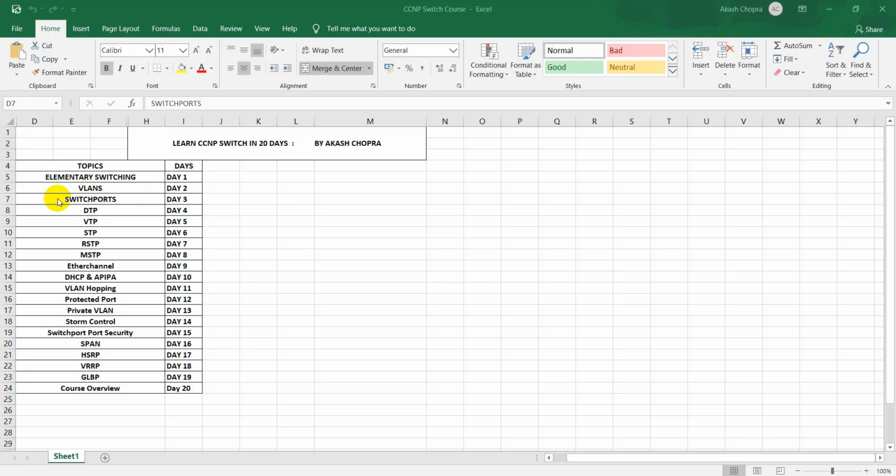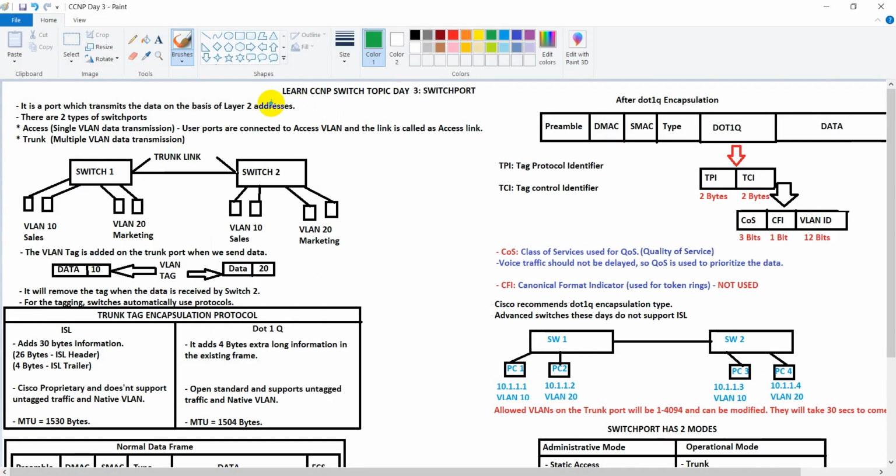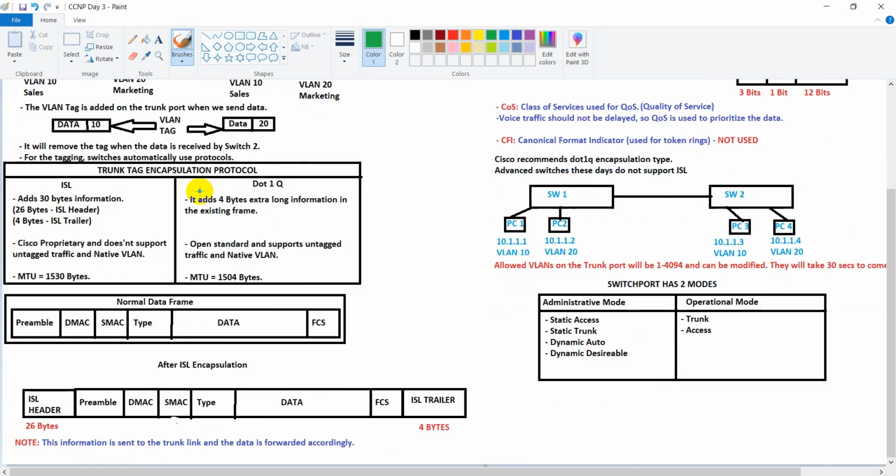So today's topic would be switch port. I have made some document on switch port. We'll discuss some points which were discussed in day 2 as well. Those points are also very important. So I will talk about till here I have talked in the day 2 session.